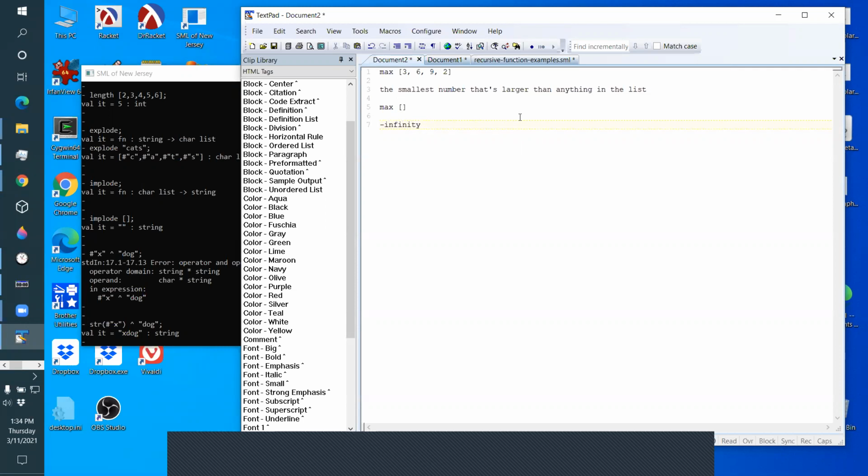Okay, and if you look in a logic textbook, you'll learn that the maximum of an empty list is negative infinity. The minimum of an empty list is positive infinity, because that's the largest number that's smaller than everything in the list. So the max of an empty list is negative infinity, and the min of an empty list is positive infinity. This is kind of weird, but it falls out of analysis of the logic.